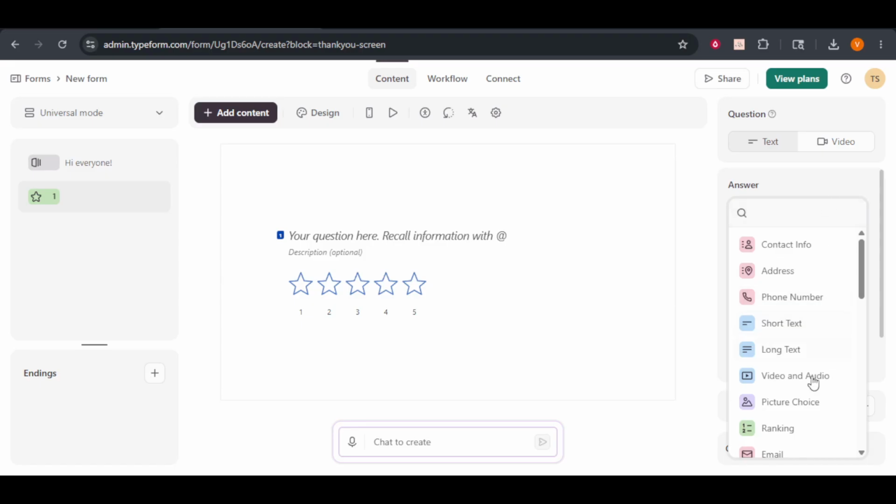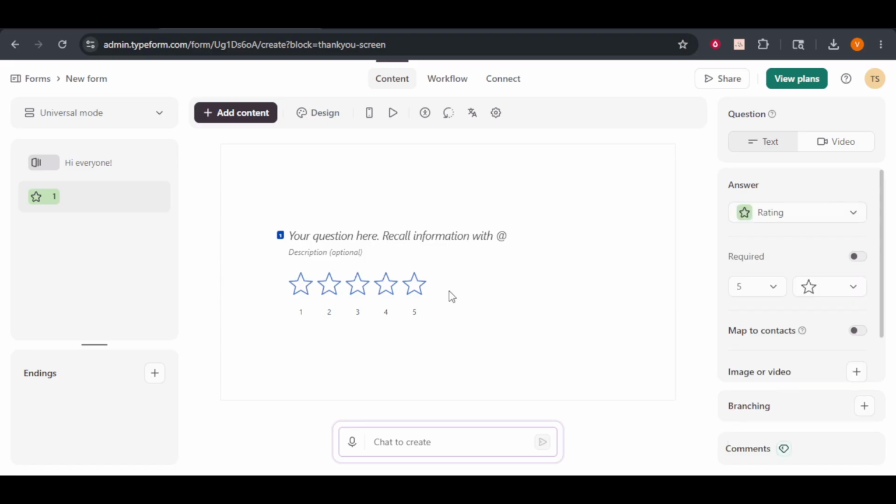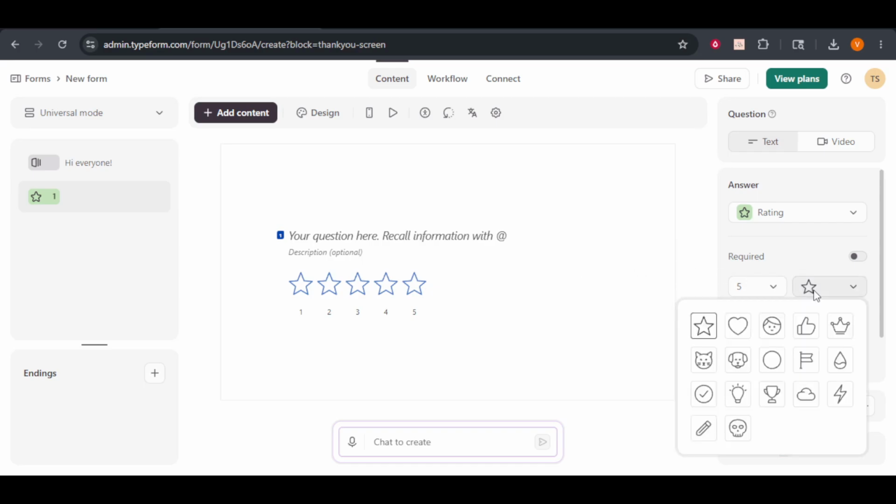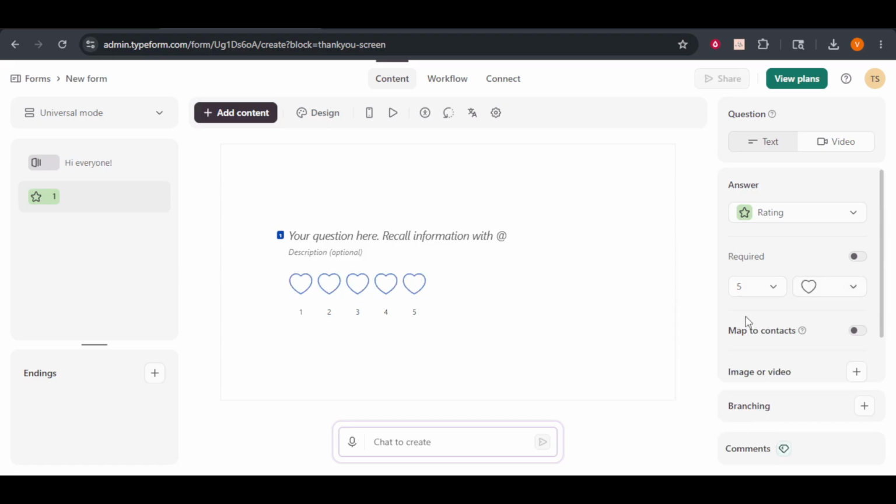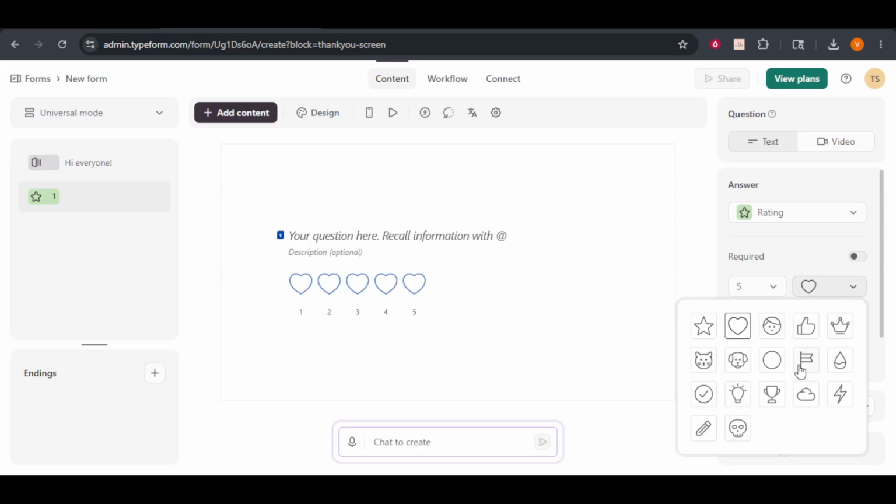Next, you can customize the shape and icon settings to change the visual rating indicator element. You can easily switch from standard numeric buttons to more expressive icons such as stars, hearts, or even crowns to match your branding. Finally, you should enable the labels toggle.